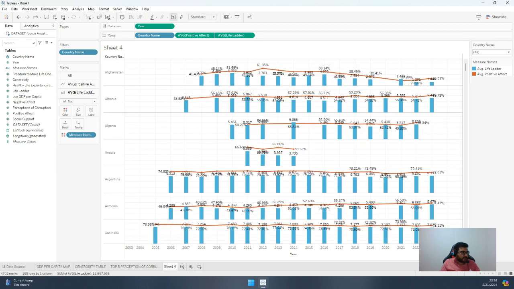All right. So by doing this, we were able to identify actually what is the life ladder and also the positive effect. So creating the next sheet. Oh, we forgot to include this. So this one will be positive effect versus life ladder. All right. So let's continue working on this.